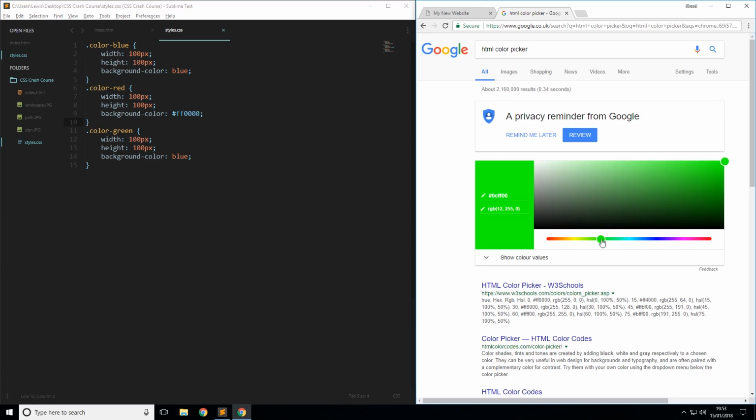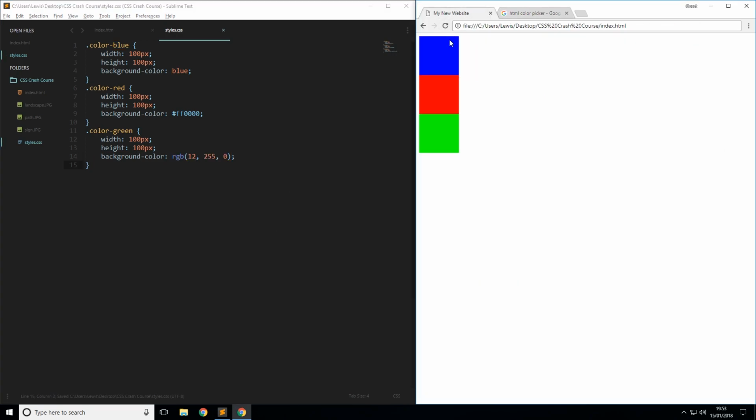And our last one, green, if we was to move that over to here, we can take our RGB value here, which is red, green and blue. Let's copy that and paste that into there. Save that, and if we refresh our My Website now, you can see that we've got our blue, which is in blue thanks to our English language of blue. We've got red, which is being defined as the hex value of red, and we've also got green, which is being defined as the RGB value of green.